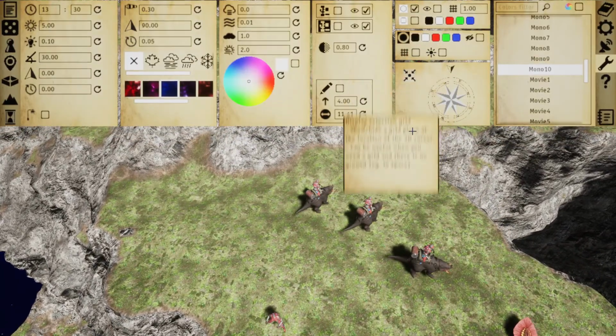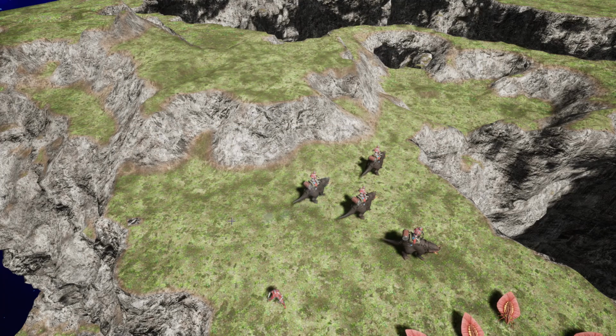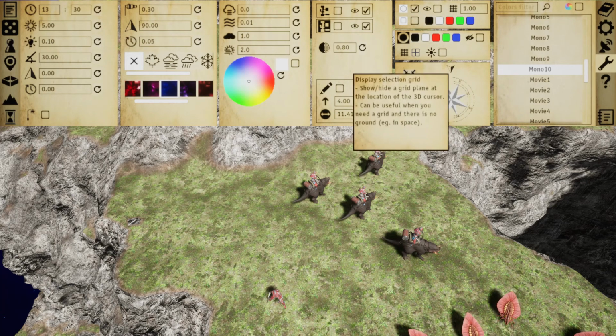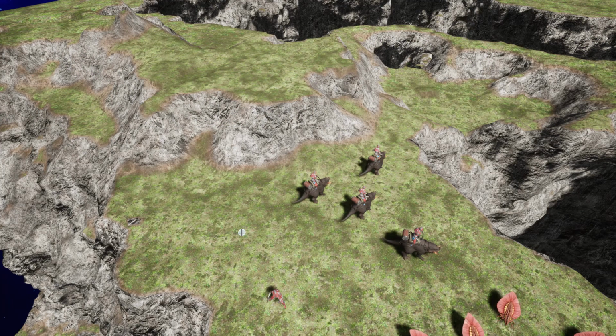Alright, so we now know how to move on the ground. We know a few options about the selection tools. We are now going to take off and fly. For this, I'm going to need the grid, and I will increase its brightness to make things very clear and visible.